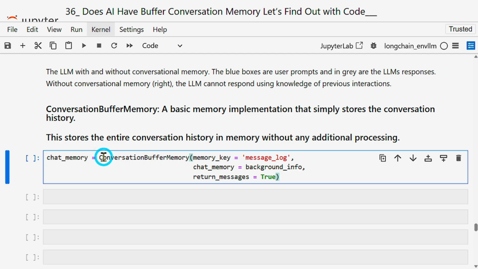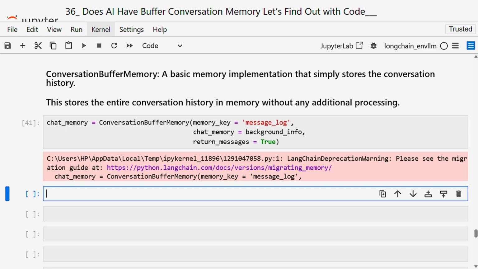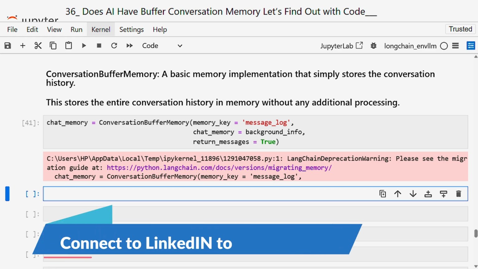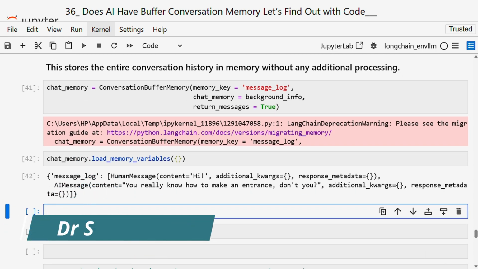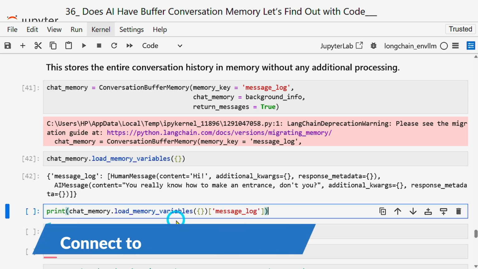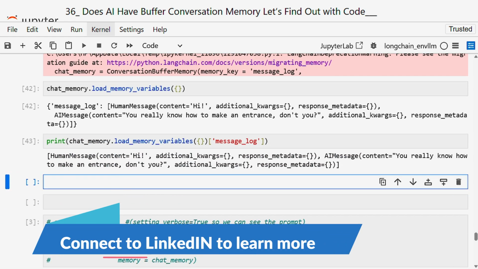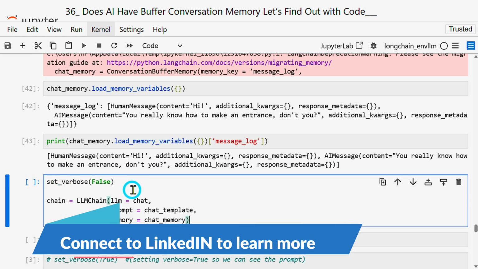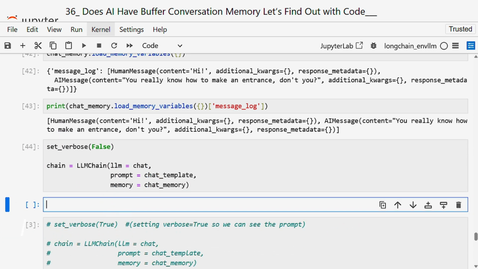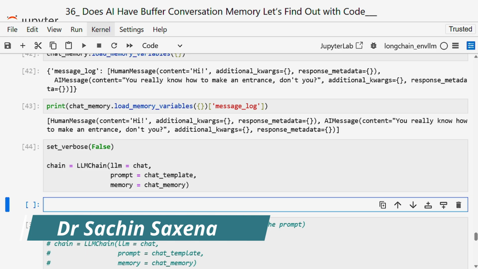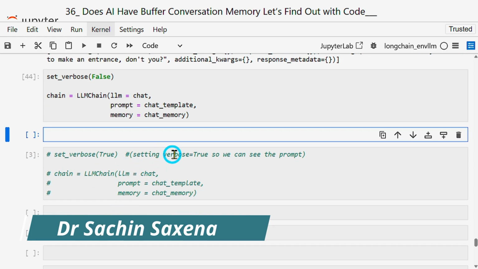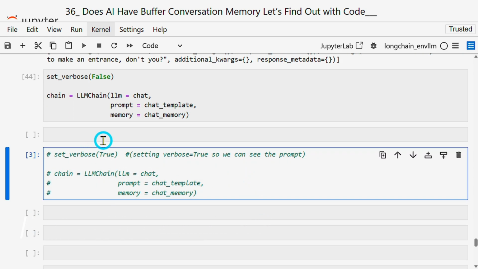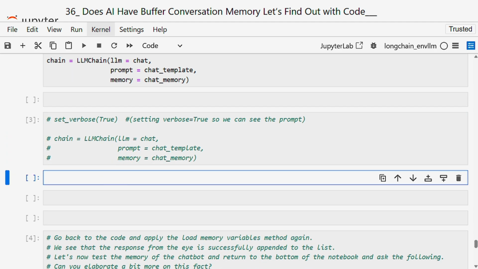So this would be the chat memory, and I'm going to define this load memory variables. How can we use this memory variable? This would be all the messages as well. I'm going to print this chat message log. You can see this would be all the messages, and this time I'm going to set my verbose as false. Once you make it false, you cannot see the relevant details. If you make it true, you can see the prompt as well. Okay, so this would be the final output.